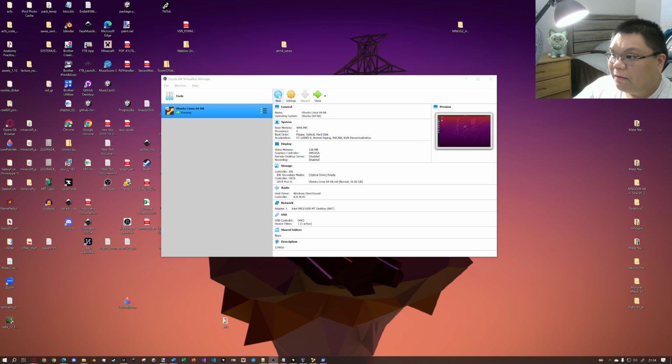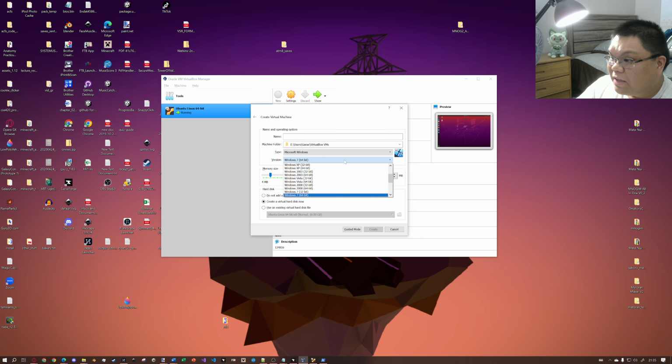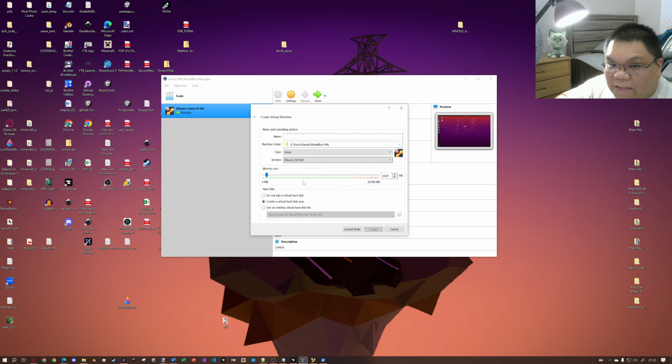The steps involved with creating a brand new virtual machine involve, well, giving it a name, choosing your choice of virtual machine. For our case, this would be Linux, and then you choose, as I said, I have Ubuntu, so in my case, 64-bit Ubuntu, because that's what I have.